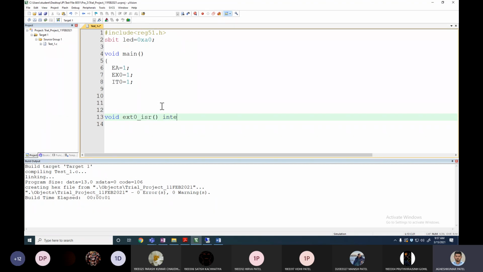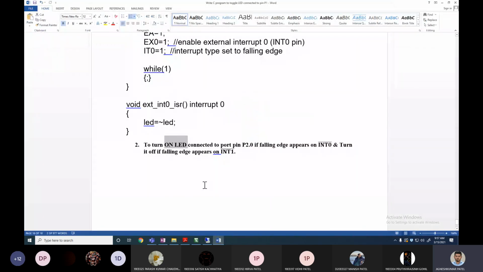I'm going to specify the special keyword interrupt along with the number, which will be 0. Okay, what do I have to do? I have to turn on the LED. So turning on the LED is LED equal to 1, and I'm going to close this because there is no other task. You have to just do that.